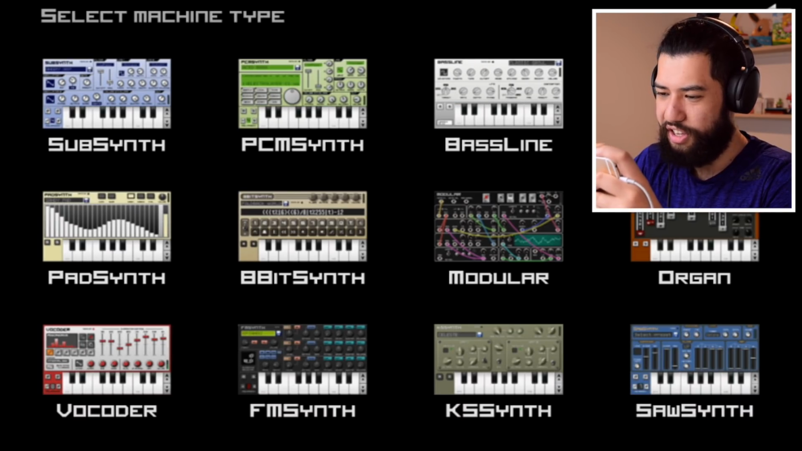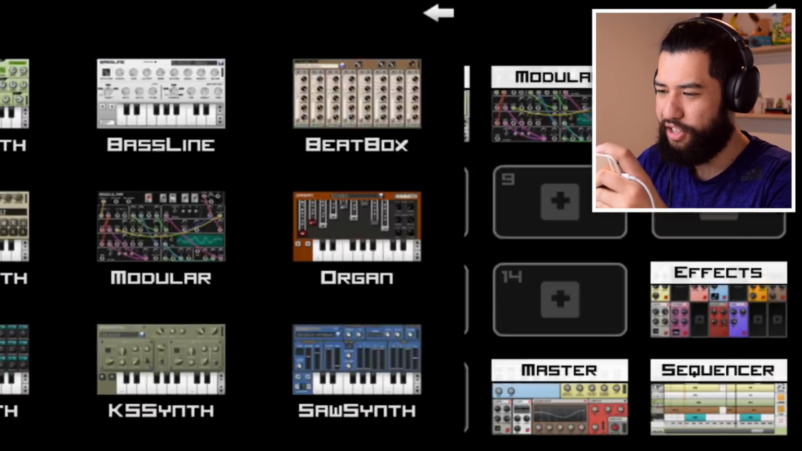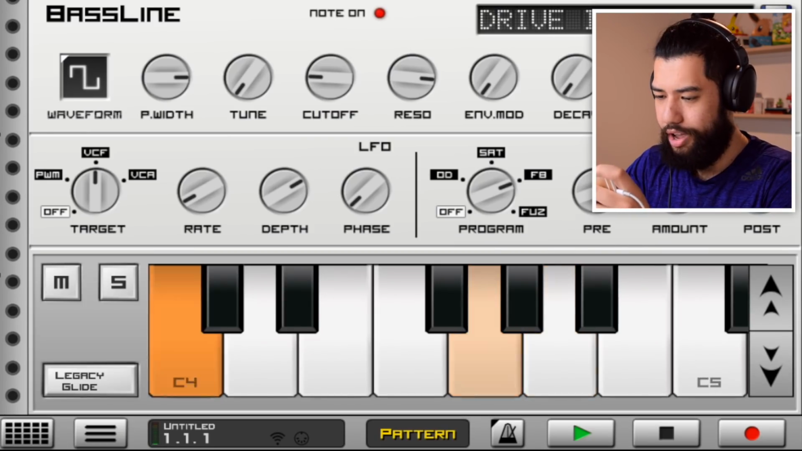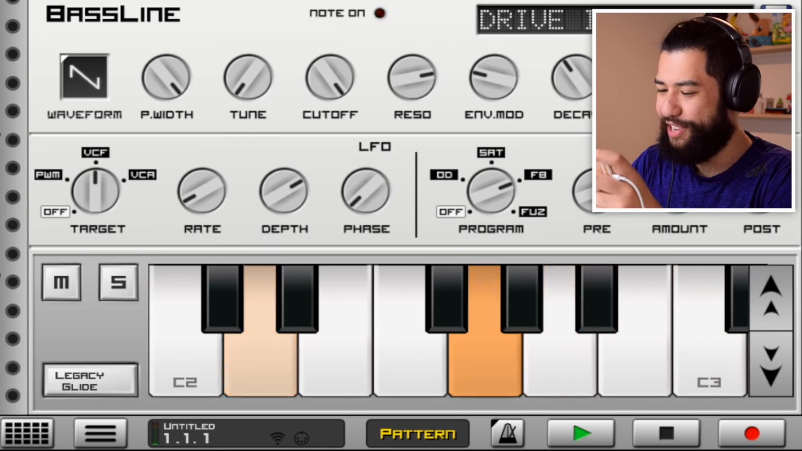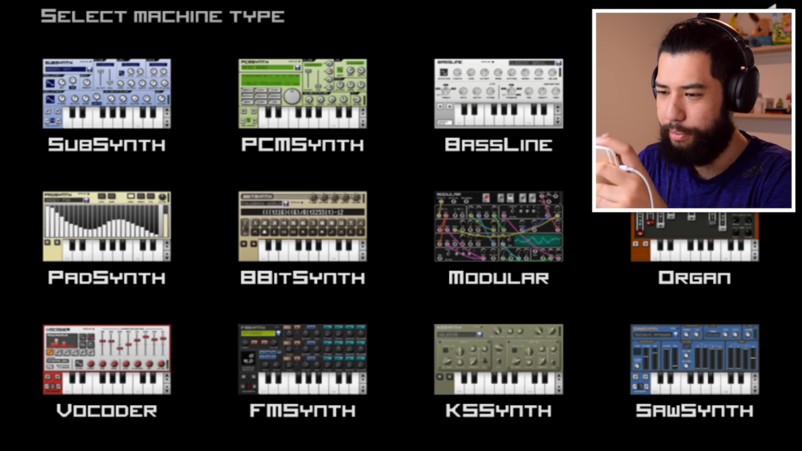So I've already tried out Source Synth, don't need to go to that. Let's try out the bassline one. This is probably going to be pretty straightforward. Oh, what a surprise, it makes bass sounds. I mean, it does sound pretty good, but it is still just a bass synthesizer, so let's move on to another one. Sub-synth sounds boring.